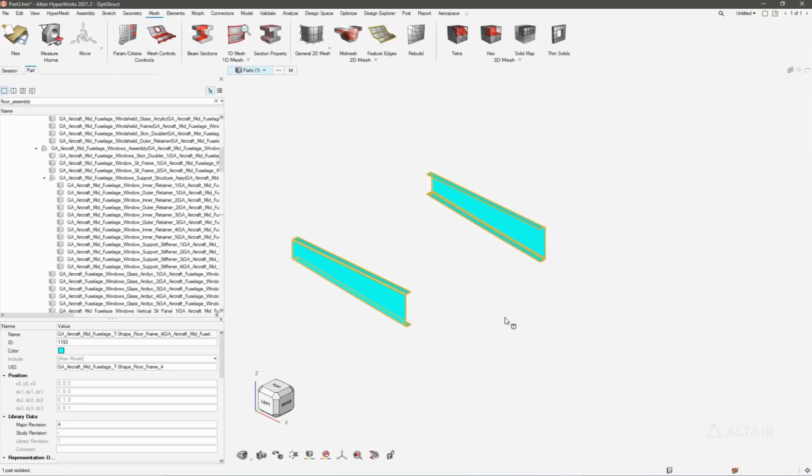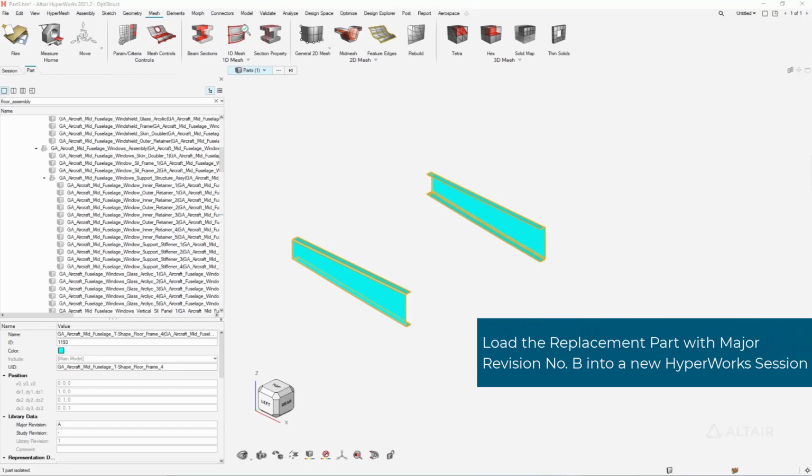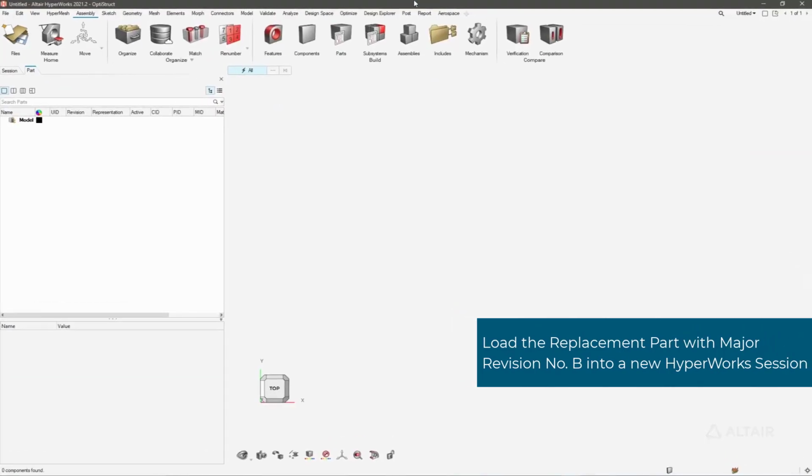To implement this part in place of our current part, we will need to save the updated part in our current library as a new major revision. In this case, it would be major revision B. We can make this change by opening a new HyperWorks session and loading the replacement part.